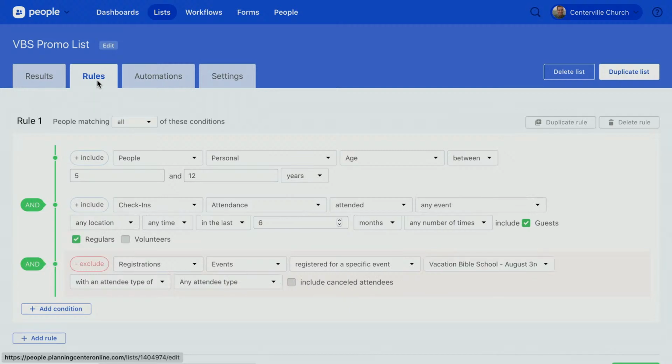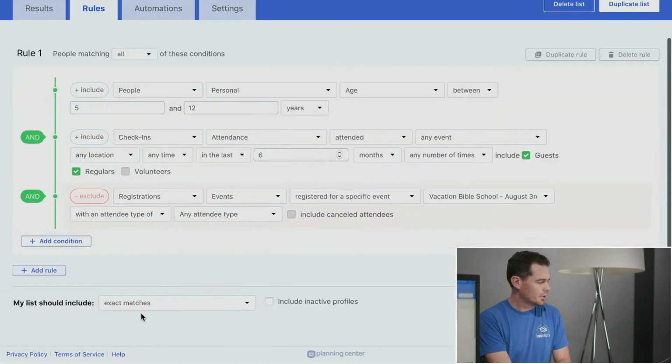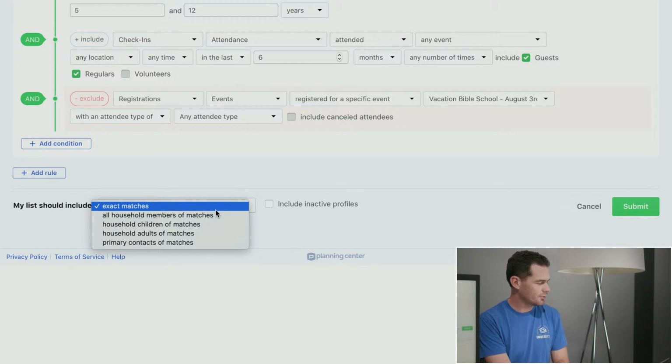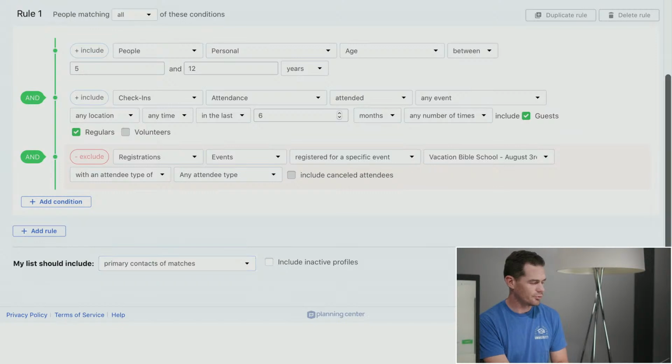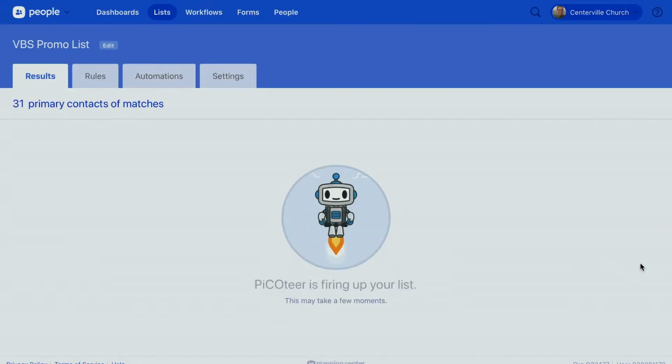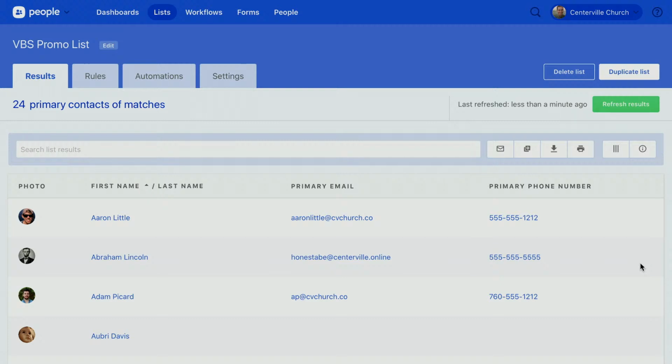Okay, so we're going to go to rules. And I don't actually want to promote this to those kids. I want to promote this to their parents, right? So we can say, I want my list to include the primary contacts of those kids, which is going to be their adults, an adult in their household. So remember, we're back to households earlier on. It's going to use households. If it finds an adult that's the primary contact in their household, now that adult is on the list. If they aren't in a household for some reason, it's just the kid in the database by themselves, it'll still list the kid. So there we go. Here's our list of 24 people.